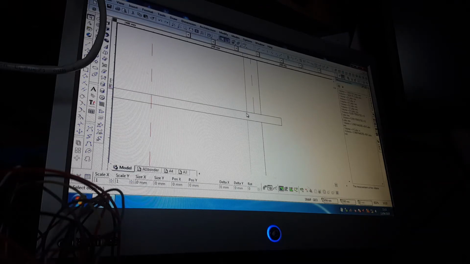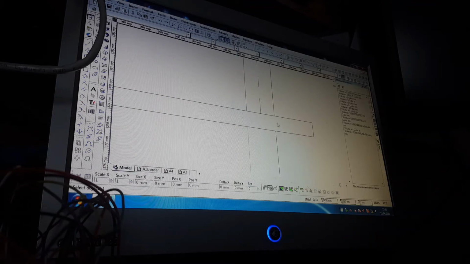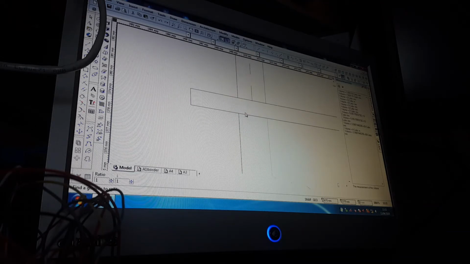In fact, I don't want to split there. Control Z to undo that. I want to split it here. Split B, split B, split B.